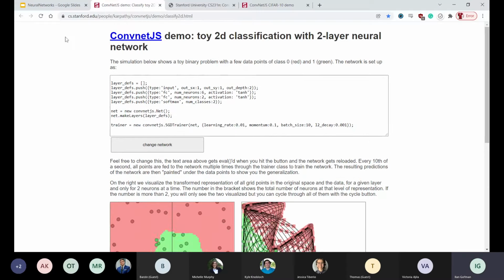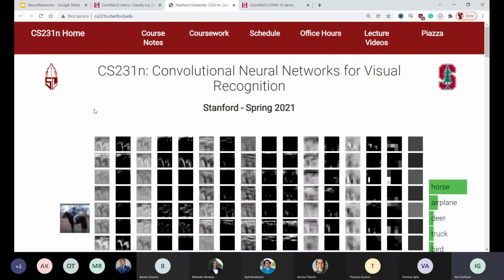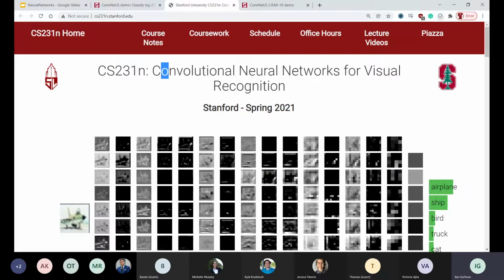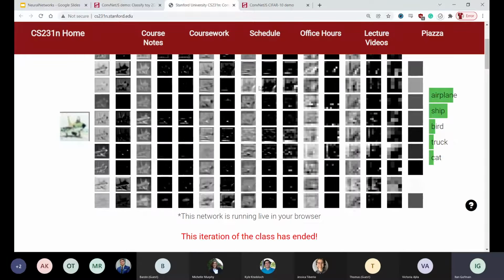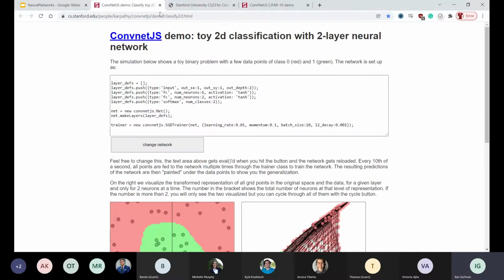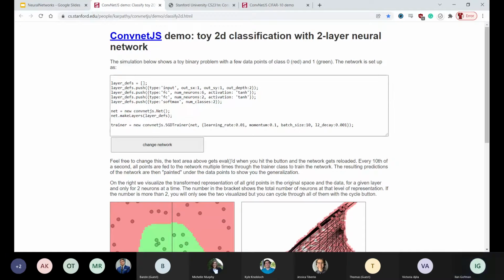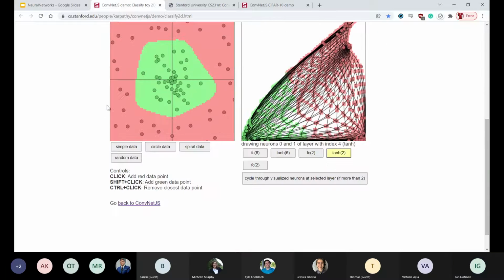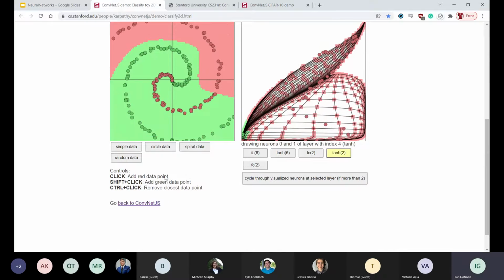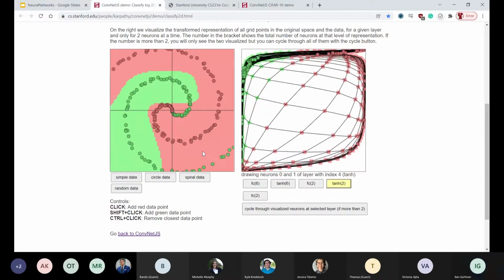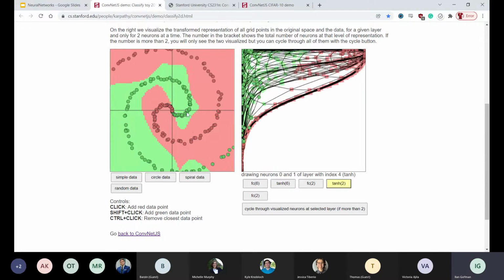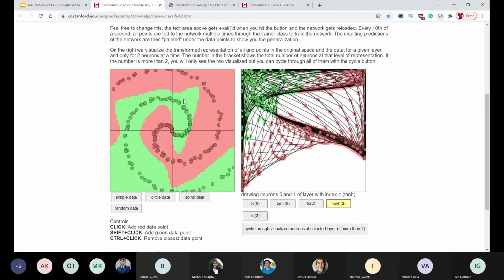This is another website. I forgot to reference the first website: it is from a Stanford course called Convolutional Neural Networks for Visual Recognition. They have this little demo, which is neat, and it is also part of a demo shown in the course. Here's a network that they have in the browser, and we can change different parameters and see how it reacts. Let's choose spiral data and see if it can learn how to separate the green from the red.